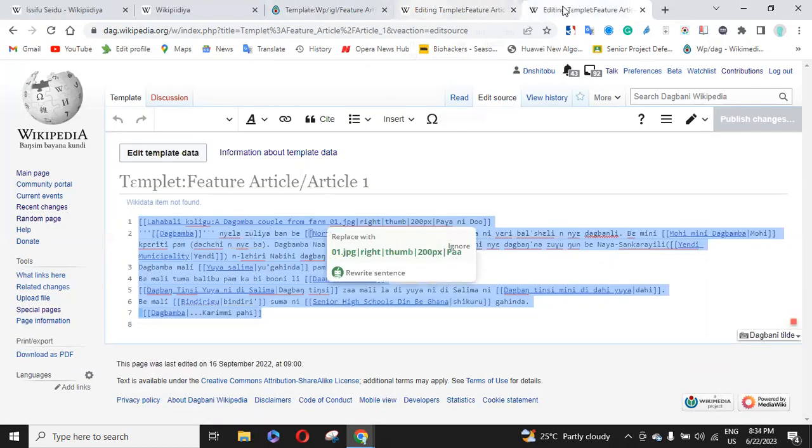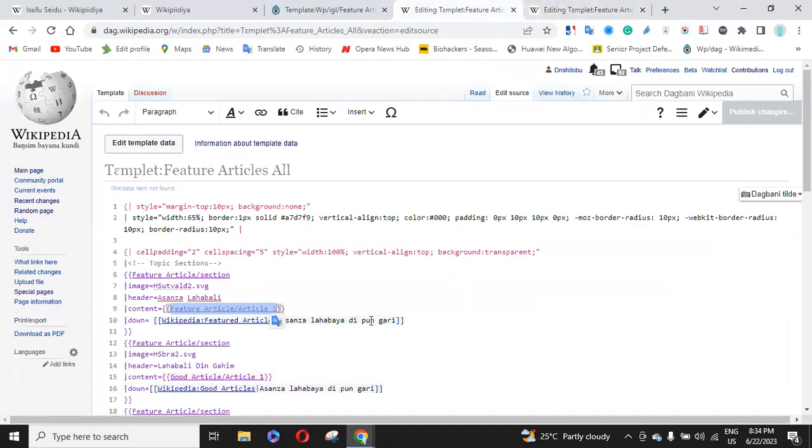Now, if we get back to where we got the template here, we scout again for another 2 curly brackets to find other templates. So there's another template here. The template name is good article 1. So I just copy that.